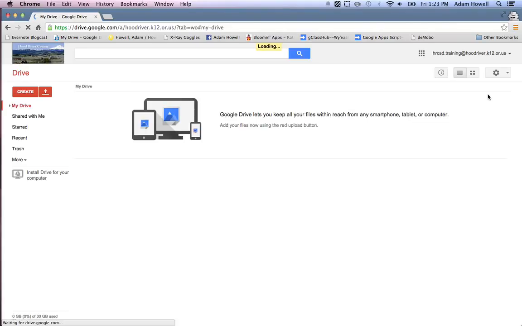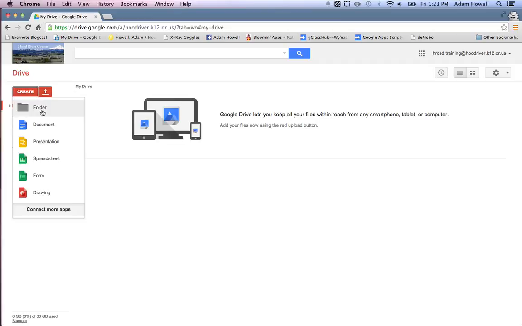There's nothing in my Drive right now, and I see a tablet, a computer screen, and a mobile device. Now, if I were to create something in my Drive, the red button at the top right here allows me to create. I can make a folder, a document, a presentation, spreadsheet, Google form, drawing, etc.